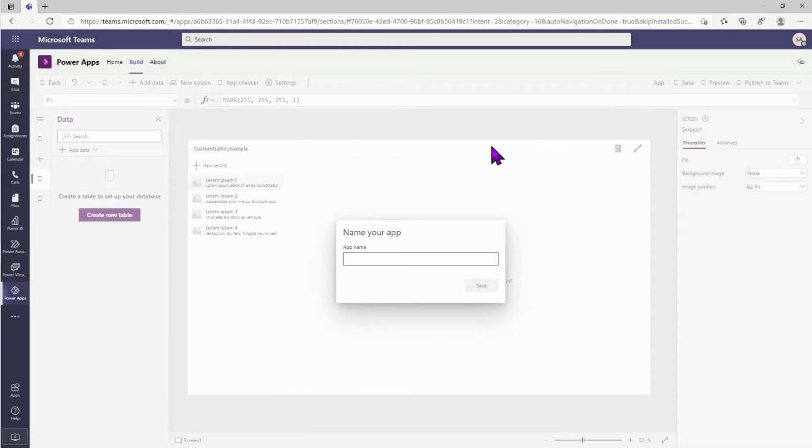This lets me name the app, create a table for the app, and then this app will let me create records, delete records, update, and read records. So let's start by giving this app a name. We'll call this our word bank, and then click Save.